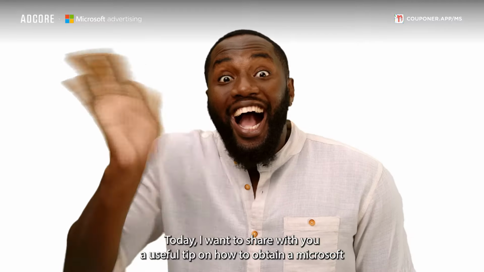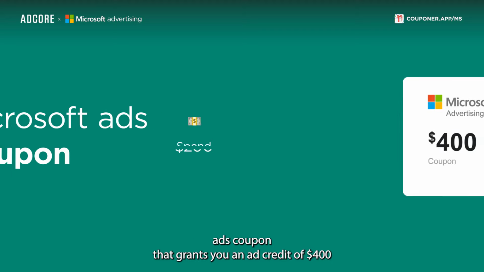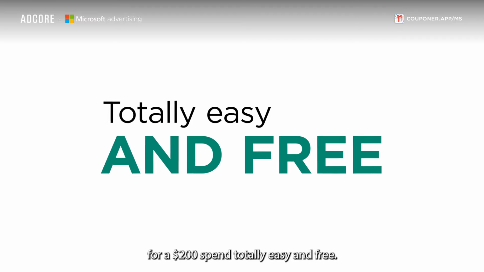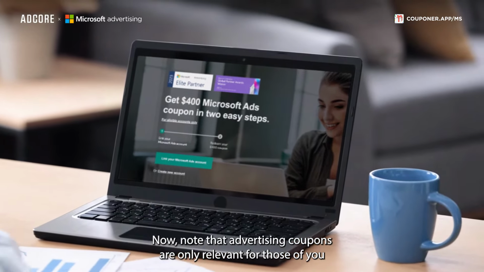Hello everyone, today I want to share with you a useful tip on how to obtain a Microsoft Ads coupon that grants you an ad credit of $400 for a $200 spend. Totally easy and free.